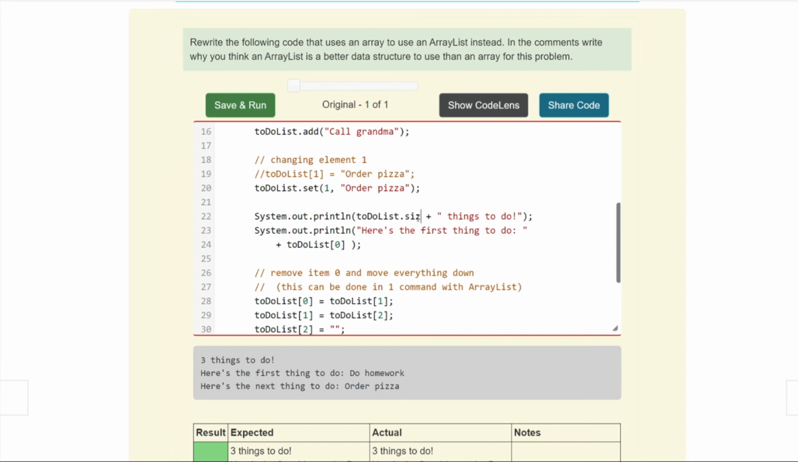Remember, it is size in this one. To do first, and then here's the first thing to do. And this is not how we do it. We have to use that get method, kids. Remember that. The toDoList.get, and we want to get position 0 for that one.